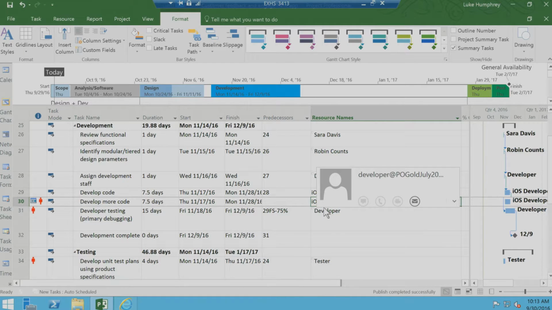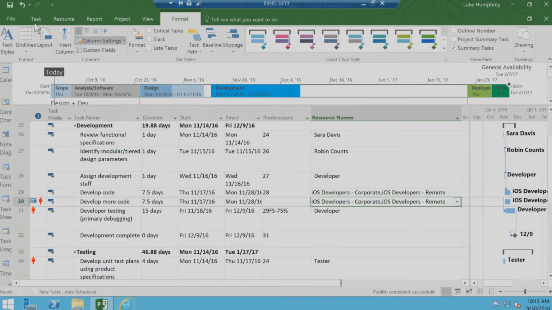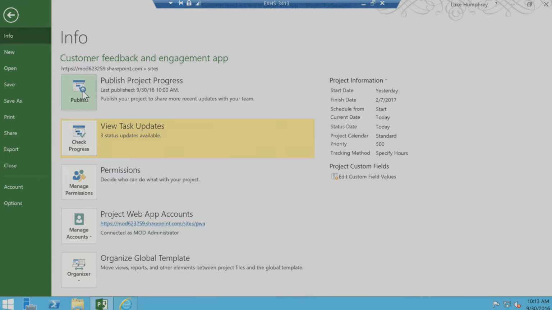If only it were that simple. And I need this task done, but I don't care who does it, but I know that people from our corporate office or our remote office can do it. So I just want to put it out there and allow whoever has time to pick it up to do so. So what I'm going to do is assign that out, and then I'm going to publish the plan again.